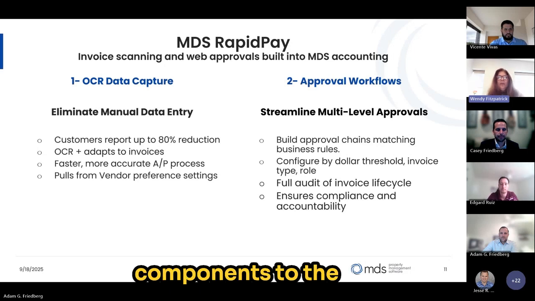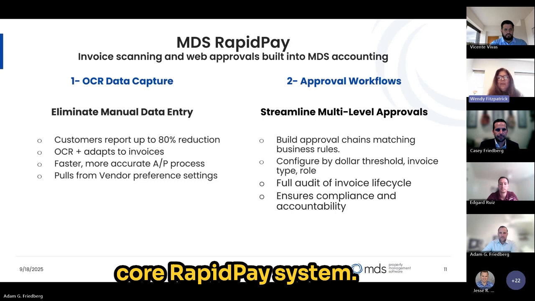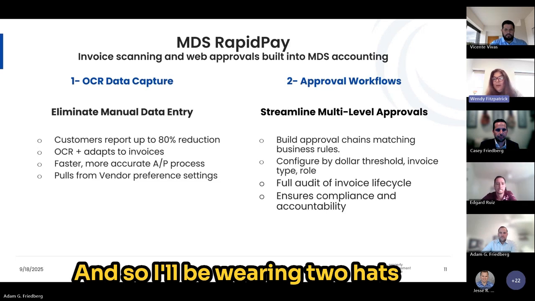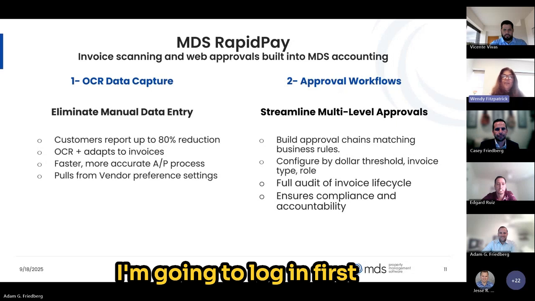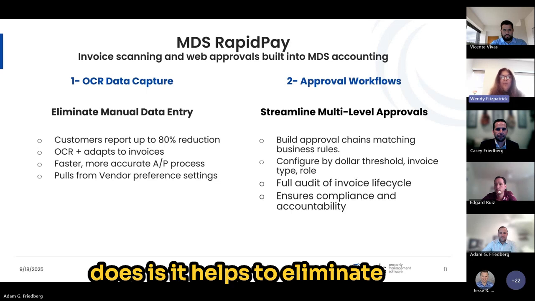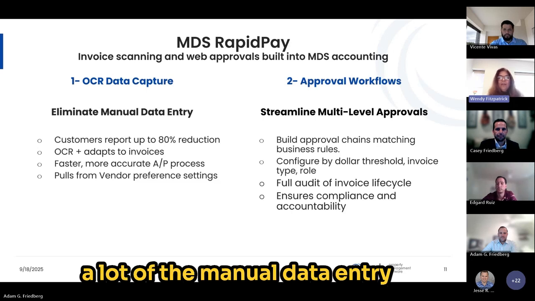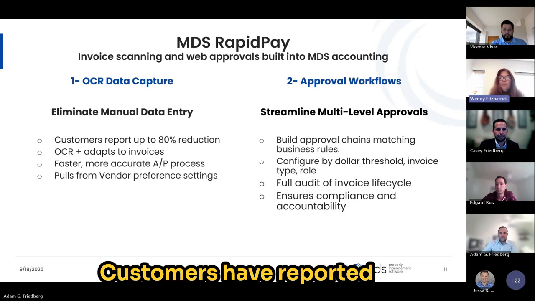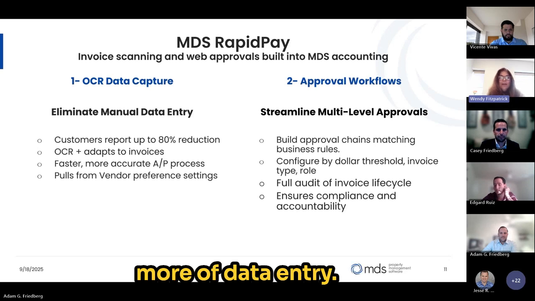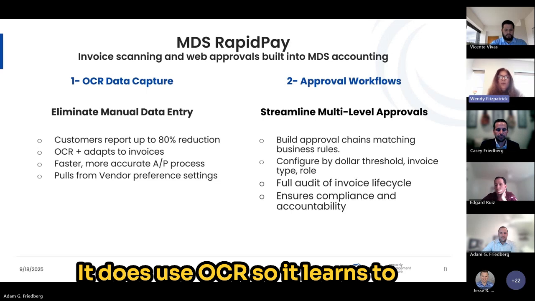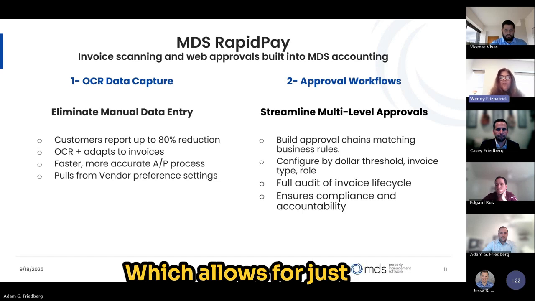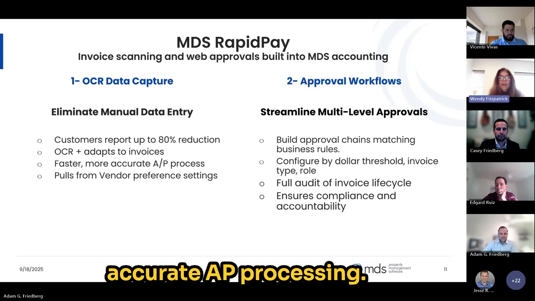There are two main components to the core RapidPay system. It's the ability to automate your invoice processing. And so I'll be wearing two hats during my demonstration. I'm going to log in first as an AP staff member. One of the things that RapidPay does is it helps to eliminate a lot of the manual data entry that you are currently doing. Customers have reported to us that it saves them up to 80% and sometimes more of data entry. It does use OCR, so it learns to read off of those invoices, and I'll show you how that works, which allows for just much faster, more accurate AP processing.